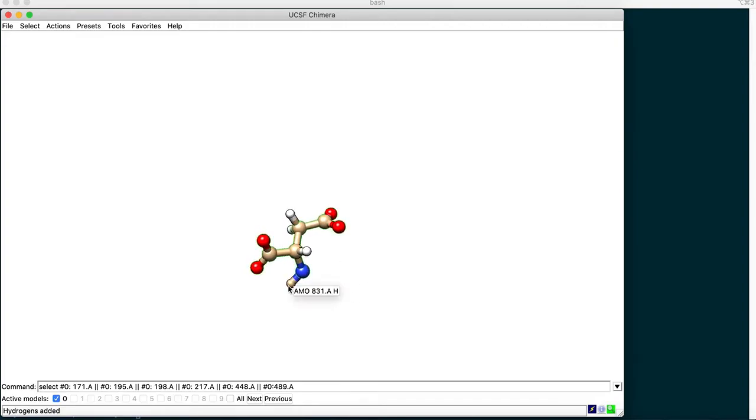So there's one hydrogen attached to the nitrogen here, and then there's one attached to this carbon here, which is the alpha carbon, and then you have a couple of hydrogens attached to the beta carbon. So this is all protonated.